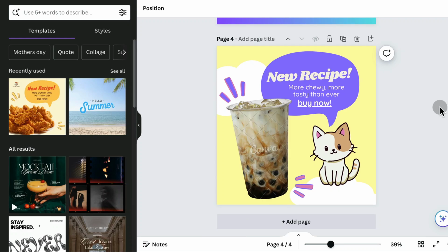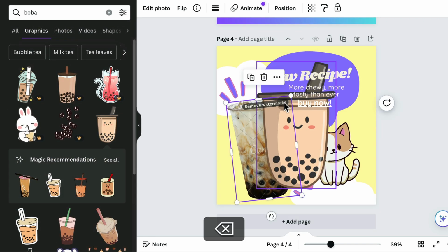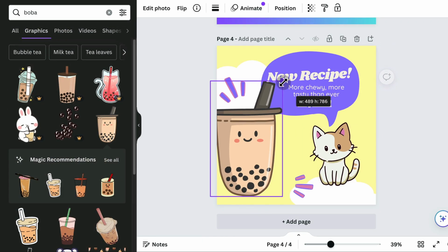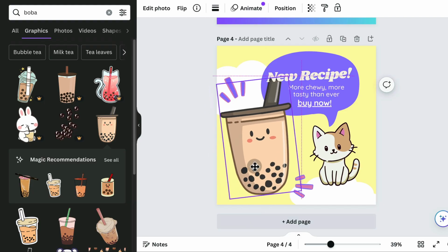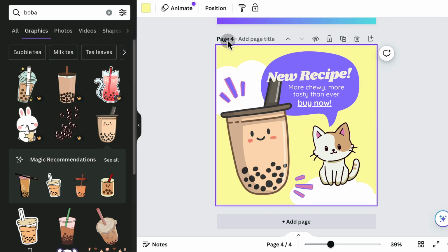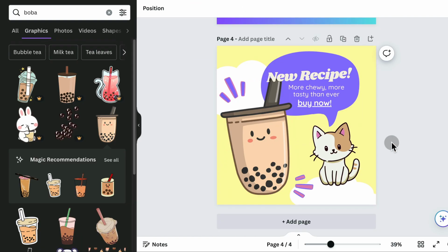So I'm back here on our social media post for this boba graphic. I'm actually just going to swap out that paid boba graphic for this cute little one because I want everything to be free so you can see what you actually can do for free on Canva. Now what I can do is I can animate this.